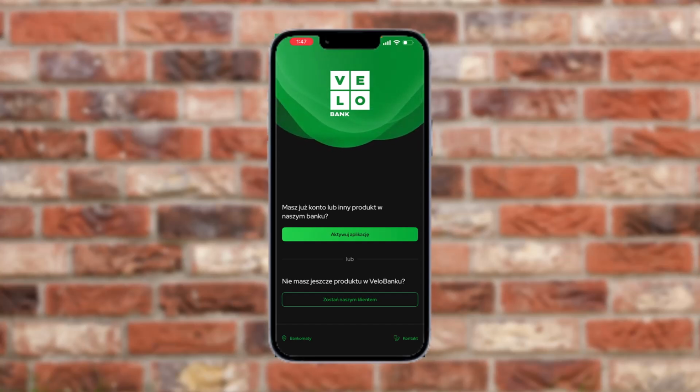Step 3. Log in with Face ID or Touch ID. If biometric login is enabled, simply look at your phone or place your finger on the sensor. The app will securely confirm your identity.